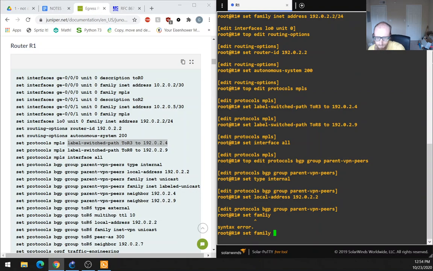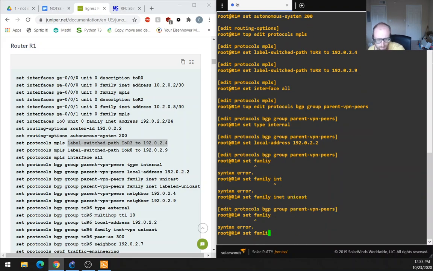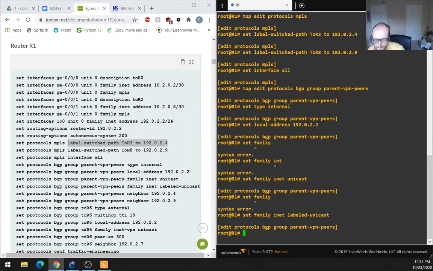Oh, you know what? That might be why my old topology didn't work, because I didn't have labeled unicast enabled. Well, it's gone now. We gotta keep moving. Yeah, I've still got layer 2 VPNs to get through. I've still got multicast. I've still got class of service. There's really no time to waste at all.